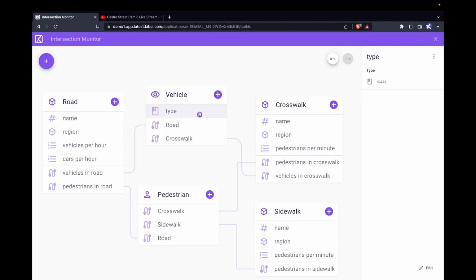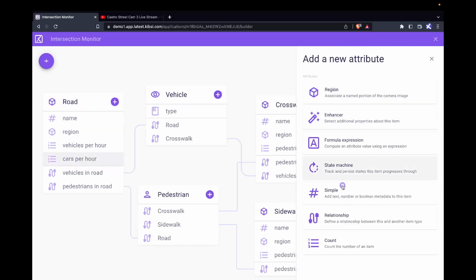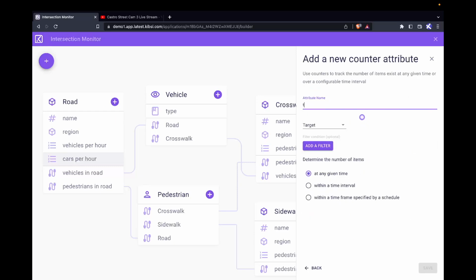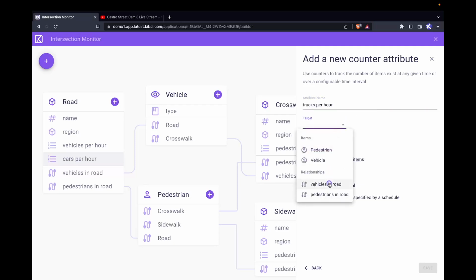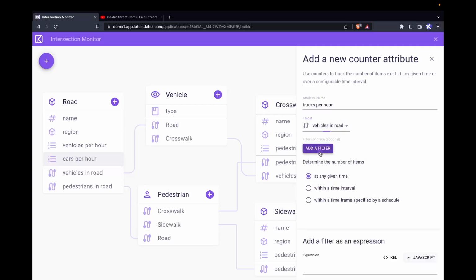So whenever our type equals car, our count expression will count it. Let's create that same count attribute for trucks. Click the plus sign on the road item to add a new attribute, choose counter, name it trucks per hour, target the vehicles in road relationship, but this time click add filter.